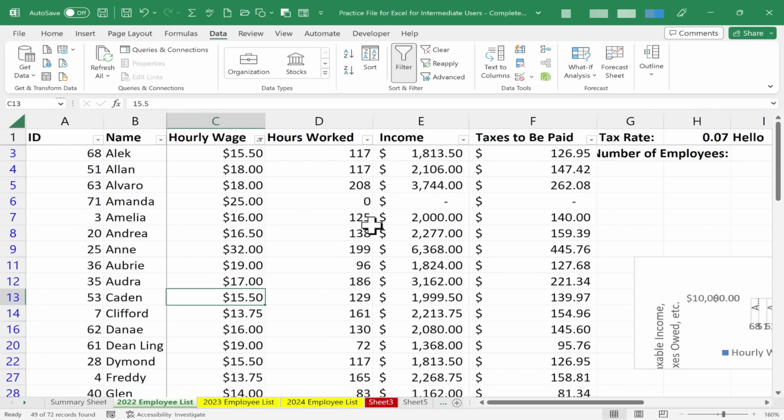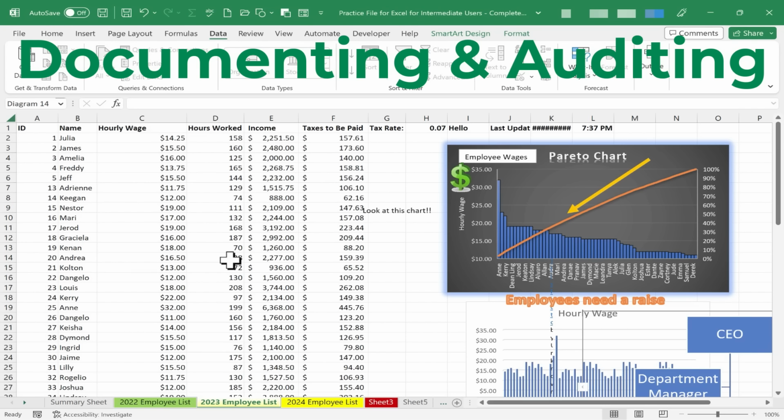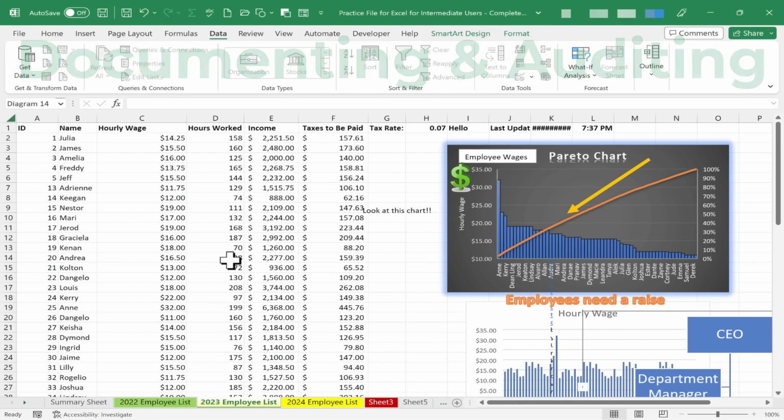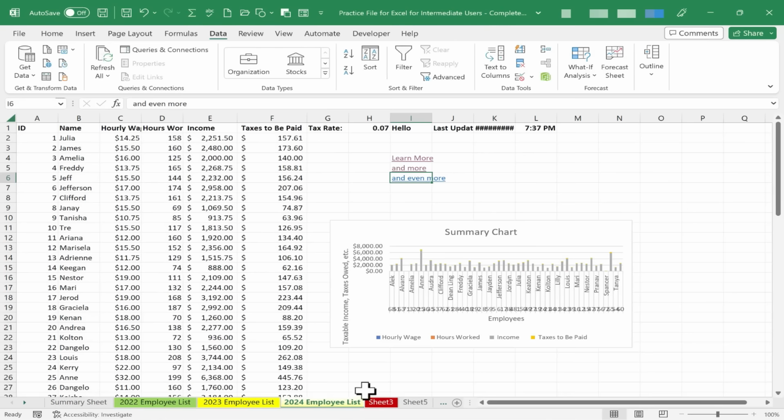In the next section of Excel for Intermediate Users, the complete course, you're going to learn how to document and audit a worksheet, including how to add comments and notes, how to use watch windows, and how to use the auditing feature in Excel. I'm going to start by switching over to the 2024 employee list.